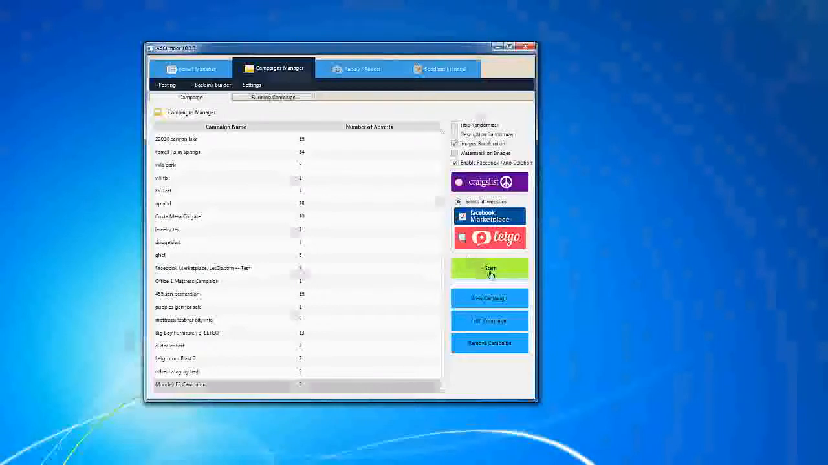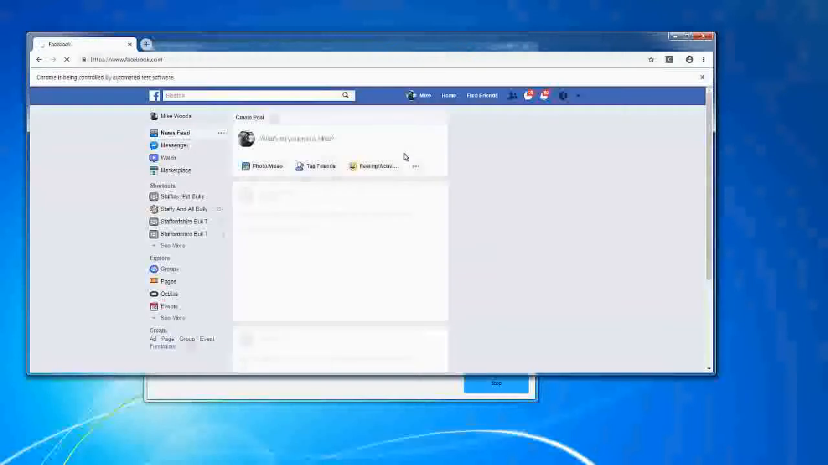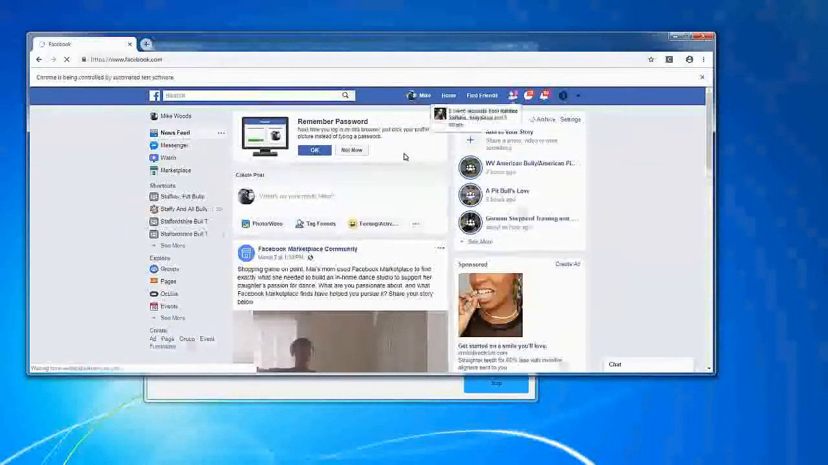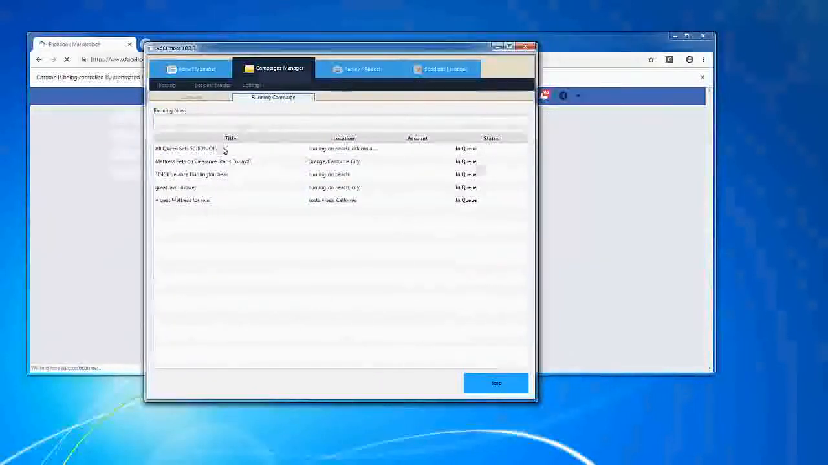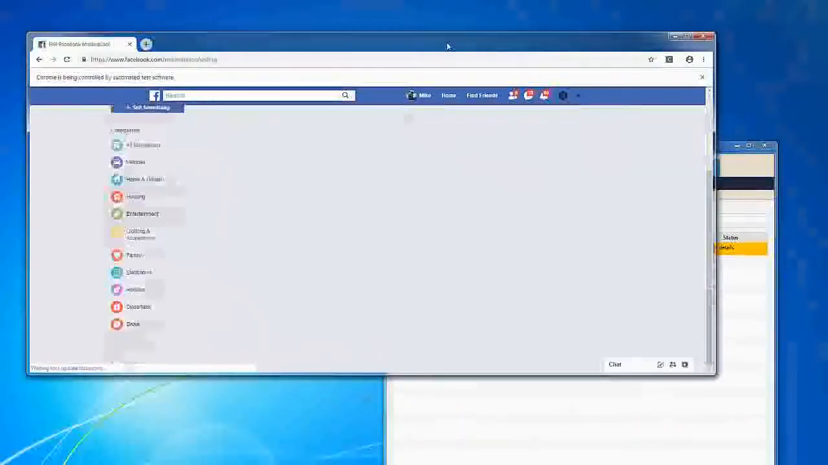Now I'm going to click Start, and I can choose an interval between my ads. For the sake of this test, let's just use a 1-minute interval. The software is normally on 15 minutes, which is a fair amount of time between your posting. So I'm going to start the campaign. As you see, the software is logging in and is able to go into the selling section, and will now search for this first ad, all queen sets 50 to 80% off, and it will find and remove that advert before it posts the new one.